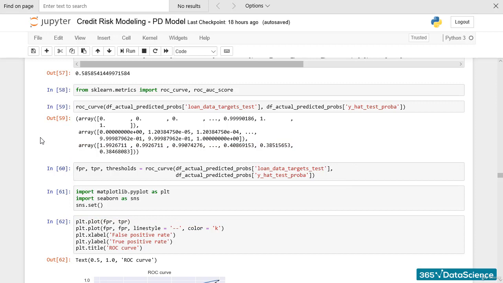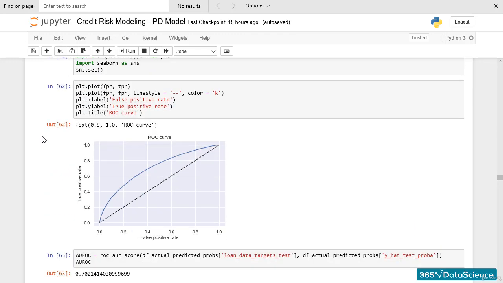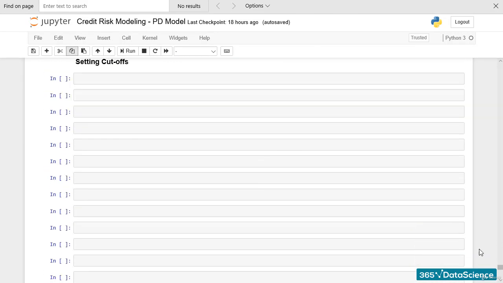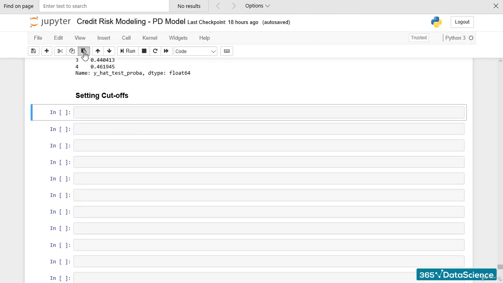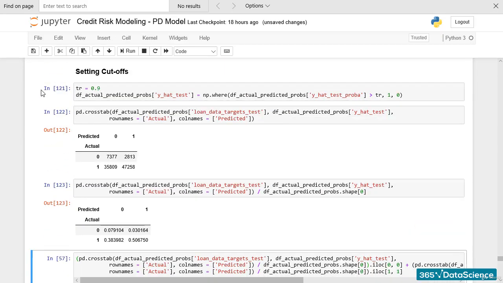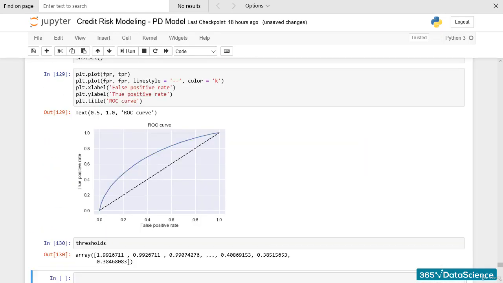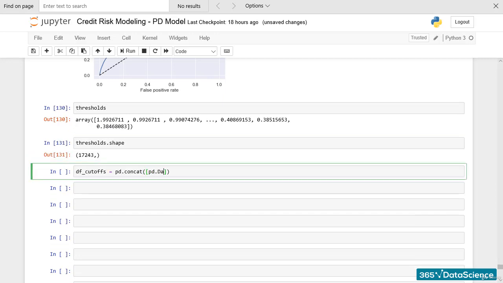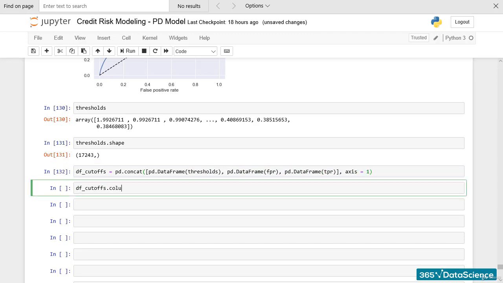All of this data is useful for setting decision-making cutoffs. So, let's copy the code here and examine the ROC curve once again, this time in the light of choosing a cutoff. Let's create a new data frame where we'll store the data for selecting cutoffs. We'll start by storing the results of the ROC curve method in it.